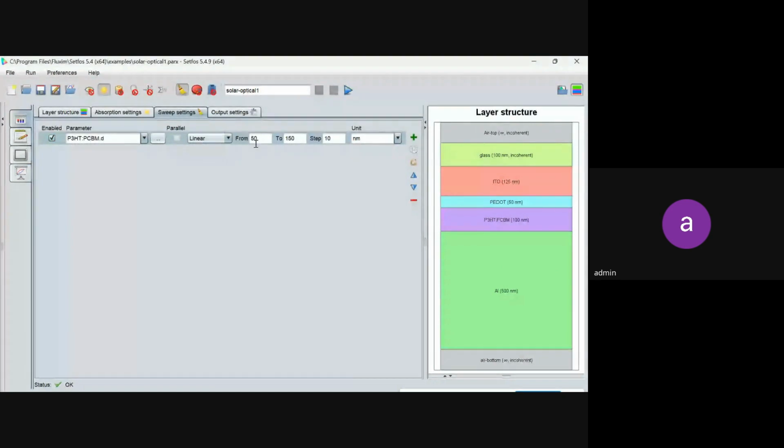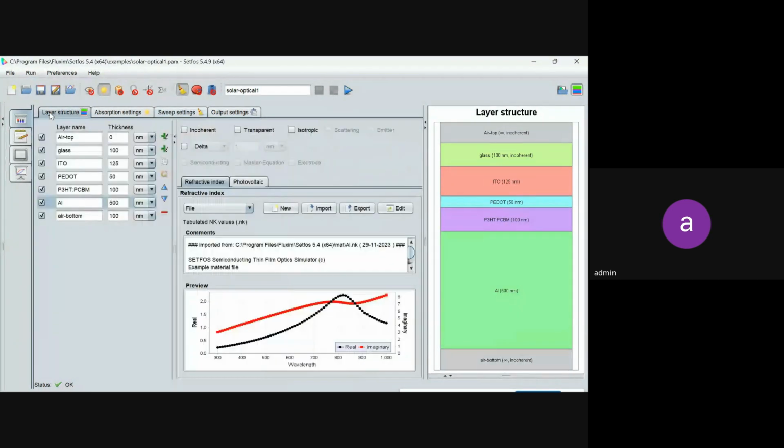But if you want to sweep the voltage, wavelength, temperature, HOMO-LUMO value, dielectric constant, work functions, or anything, that value can be swept so that you can optimize your structures. So this is all about the optical calculations.